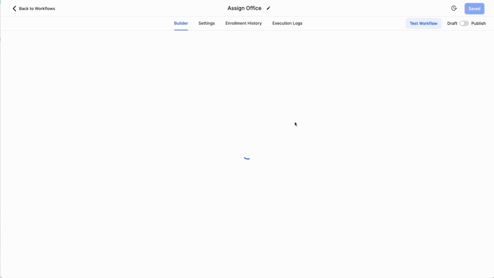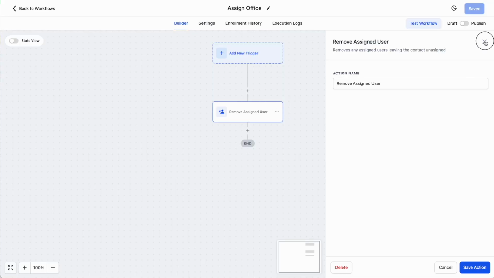You want to make sure that the assign office is on, and it's either no assigned users or assigning it to somebody.